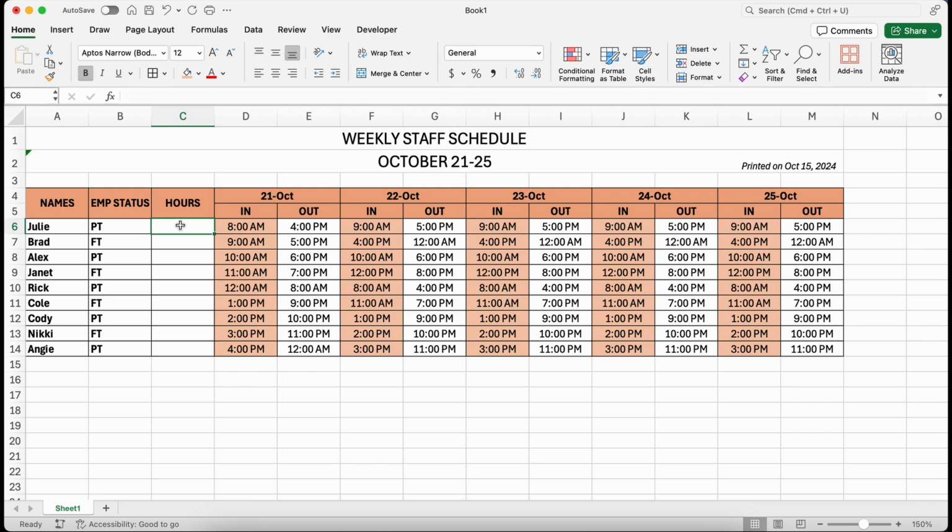Now let's link the Hours column to the Employee Status using a formula. In cell C6, we'll use the IF function. The formula will check if the employee status is PT, part-time, and set the hours to 4. If not, it will default to 8 hours. Here's how you write that formula.